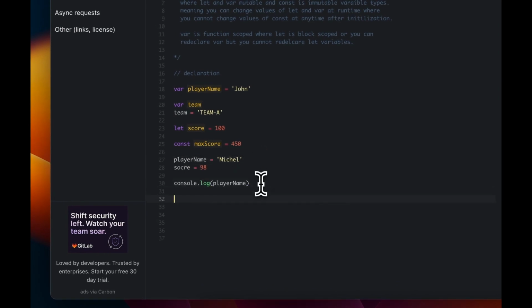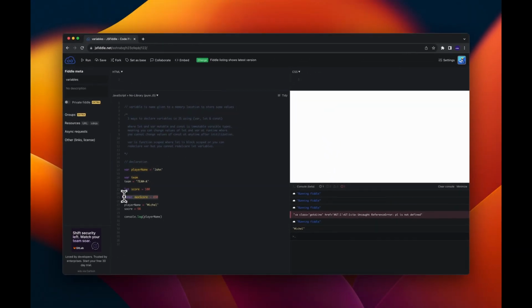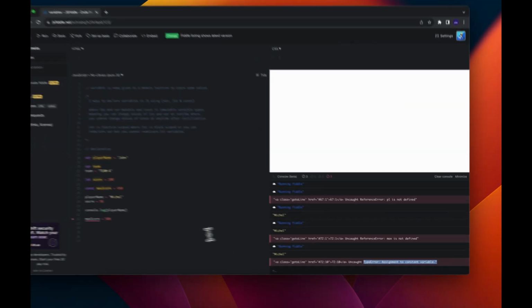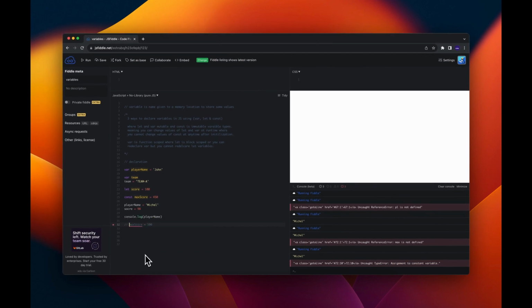But it's impossible to change variables of type const. Let's say I'm trying to say max score equal to 500. This is impossible. JSFiddle tells me that it's constant, you cannot override it. And if I run it, the JavaScript engine also tells me that you cannot assign to a constant variable. So this is an unsuccessful attempt and it's not a valid attempt, so we are not going to do it.